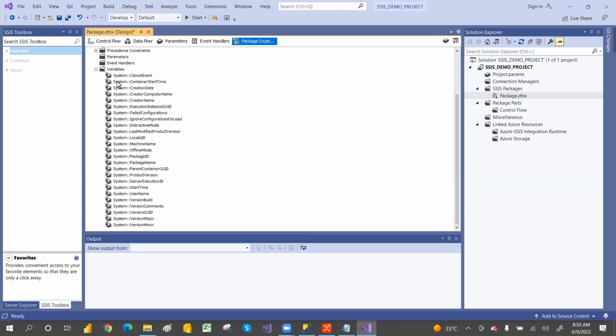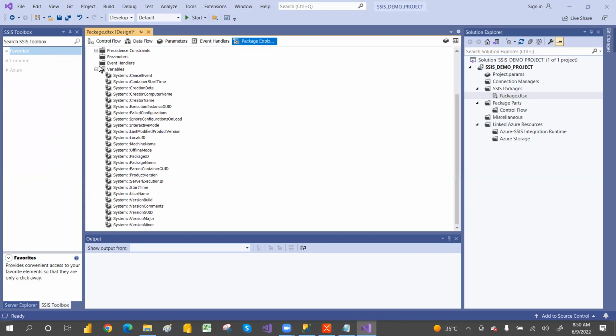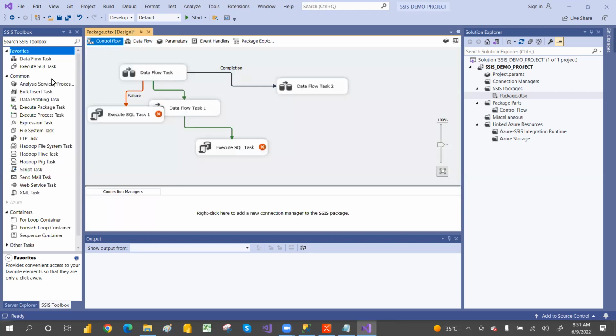If you create variables, what are the variables? These are the system variables, guys. You haven't created any variables yourselves, so these are the system variables. Going forward, you will understand this. So this is all about the tool.